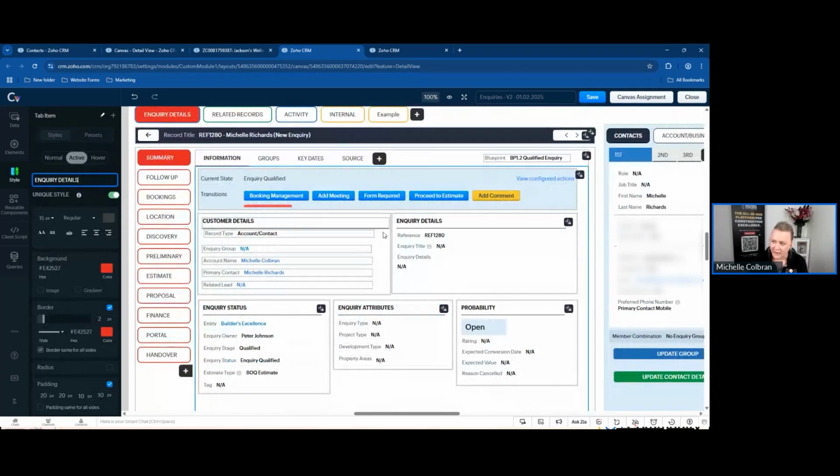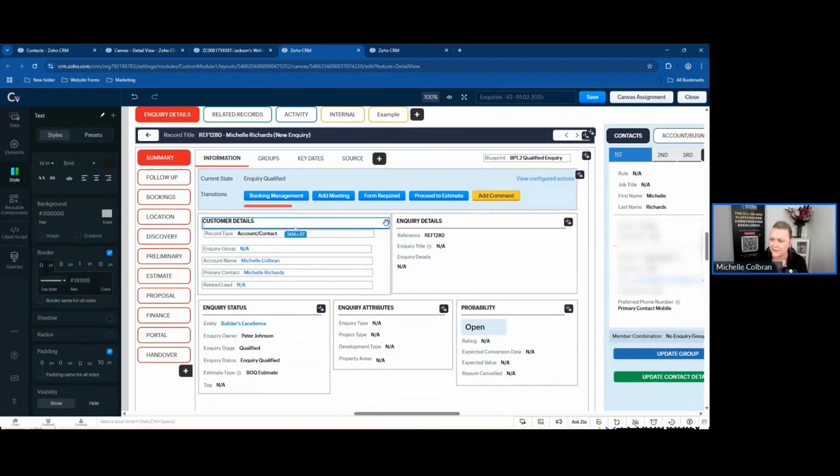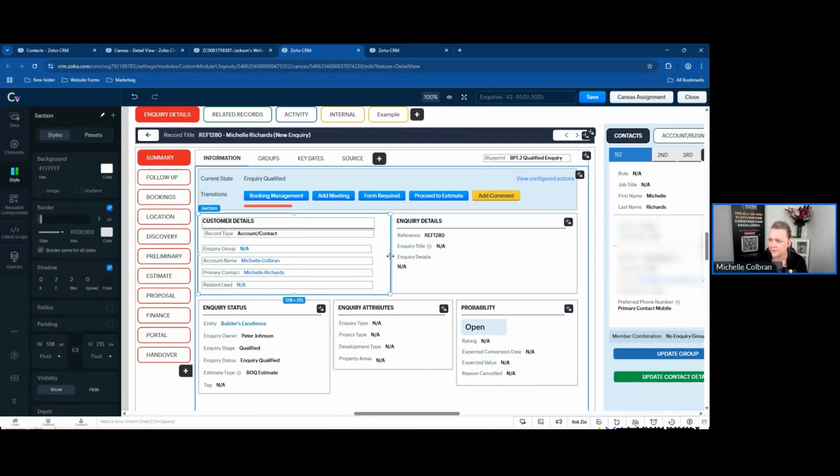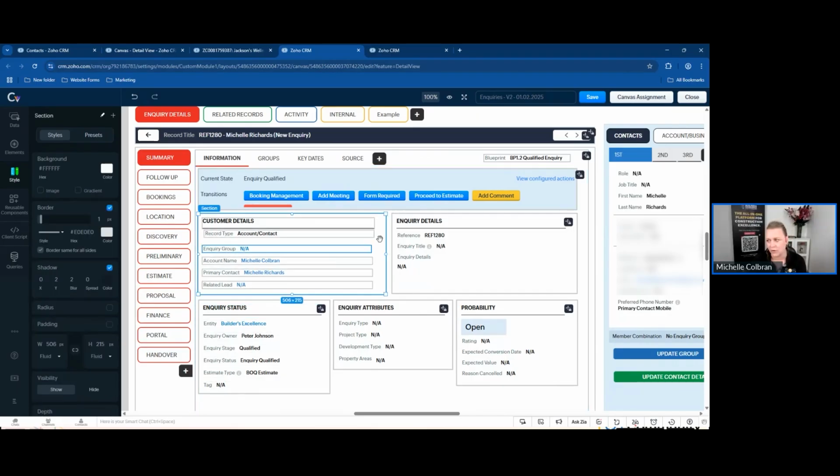Now, if anybody's played with Canvas before, one of my rules of thumb, from an earlier demo, is avoid scroll bars. When you save this, if you put too much information in, or if you go too close to the edge, you'll end up with a scroll bar inside these little boxes.